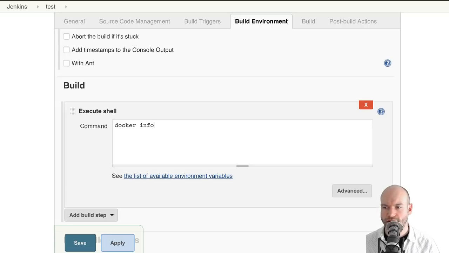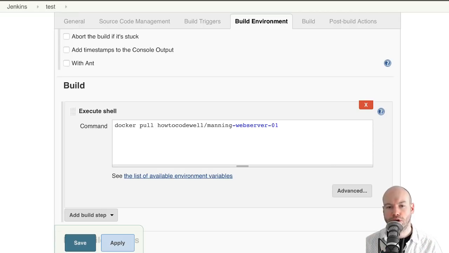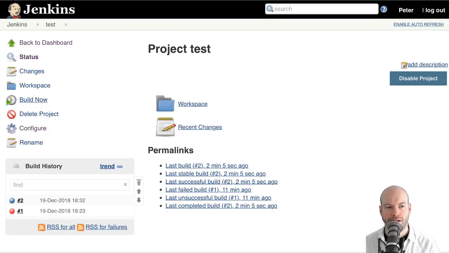Okay, so if we did a docker pull of this web server, manning-web-server-01, this is the image that I created, or we created if you were doing the Docker in Motion course from Manning Publications. This is now going to do a docker pull to pull down that image. And then what we're going to do after that is a docker run. Although we're getting ahead of ourselves. Let's just pull that down first. So let's save that, and then let's hit build.